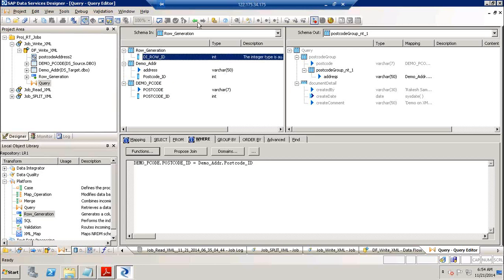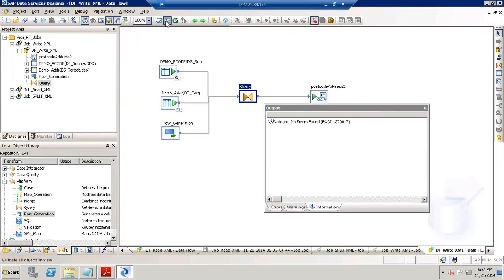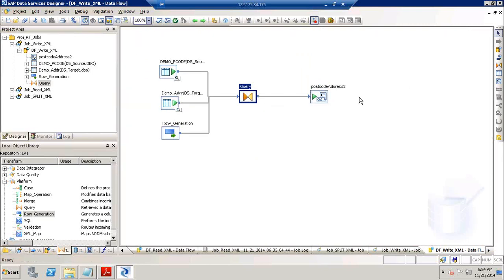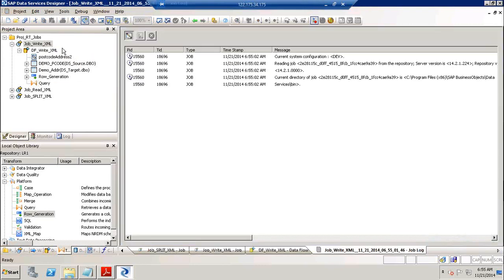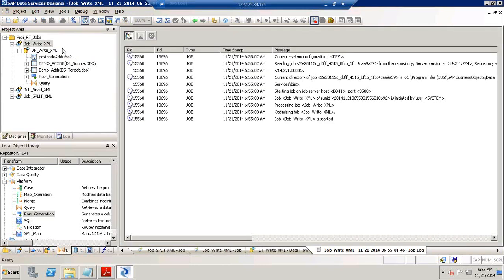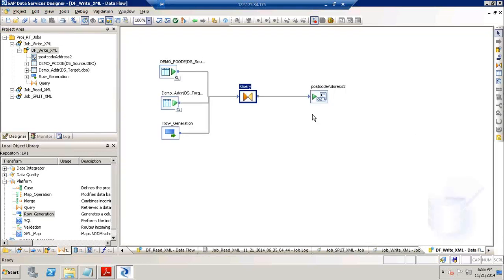There's no need to add row generation in the join condition. Though you don't do it in a join condition, it will not throw any errors. So validate this, no errors found. Now select the job, write XML, and execute this one. Once the job is successfully executed, you will have written the data to this XML file.